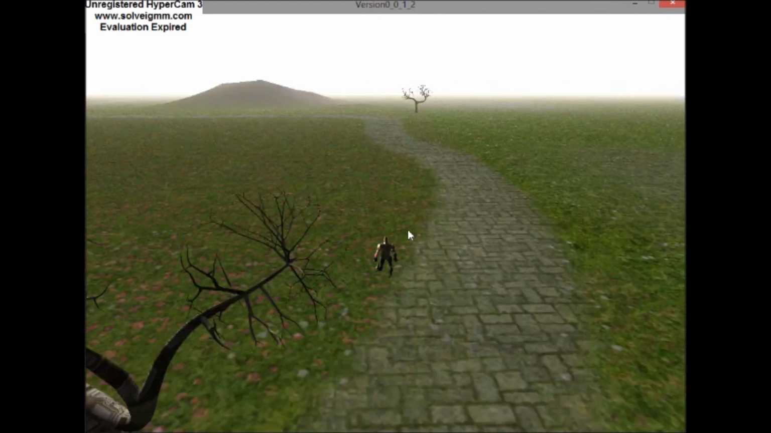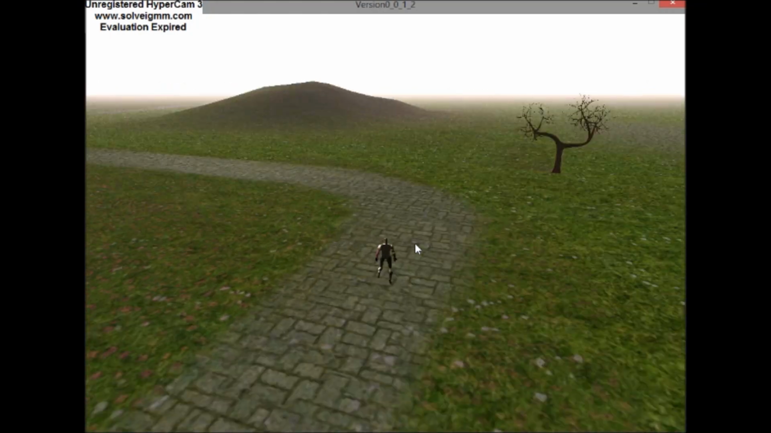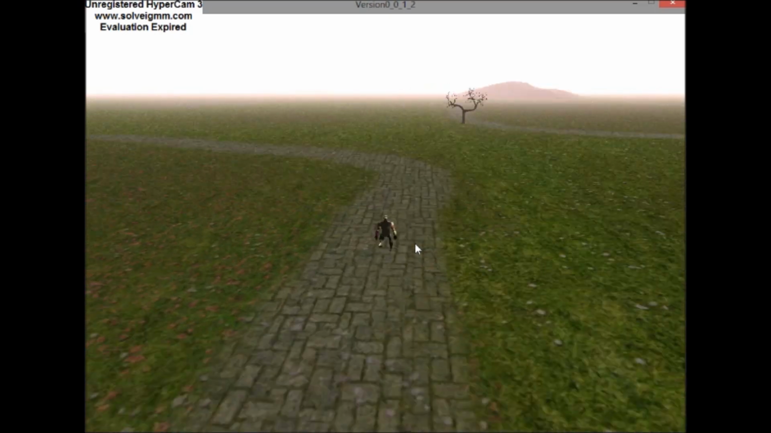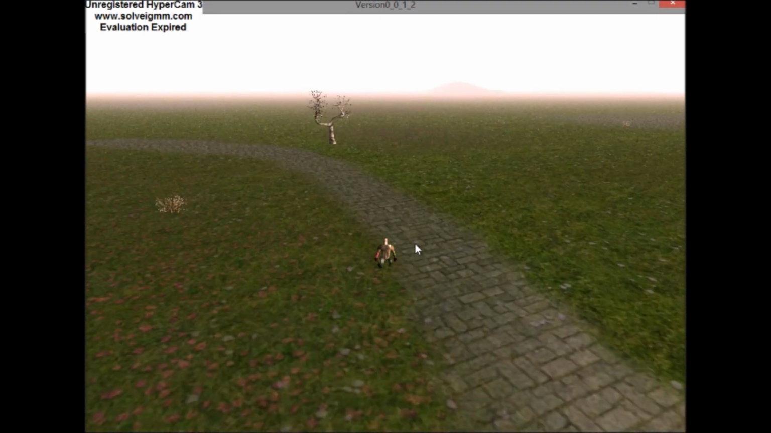For next week I will be working on possibly glowing objects, possibly multiple lighting, but we'll see how that goes. See if I'm clever enough to get that done. But yeah, that is all for this week.